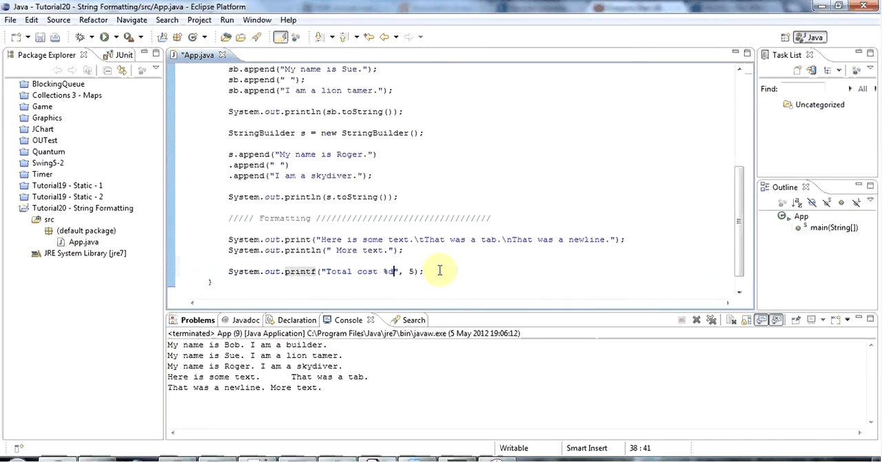So let's have another one in here. Total cost is such and such, and then quantity is %d. Now I've got two formatting fields in here, two %d's, so I need to pass two arguments here. So let's say 5 and 120. And if I run that, it says total cost 5, quantity is 120.